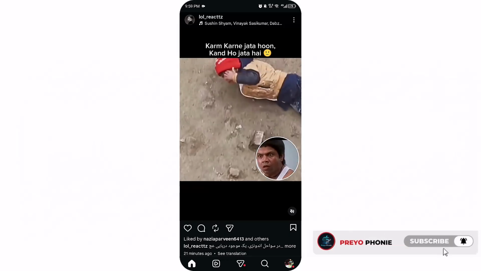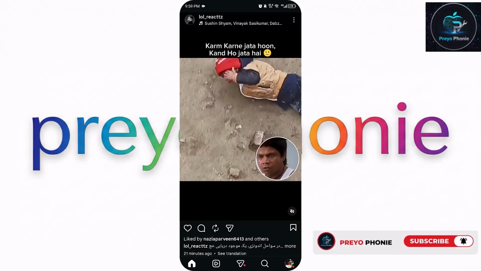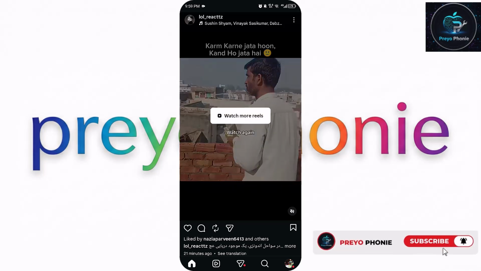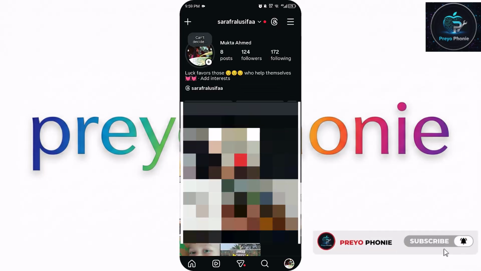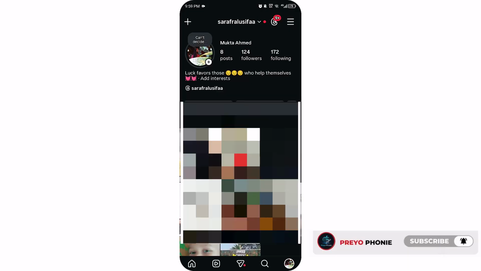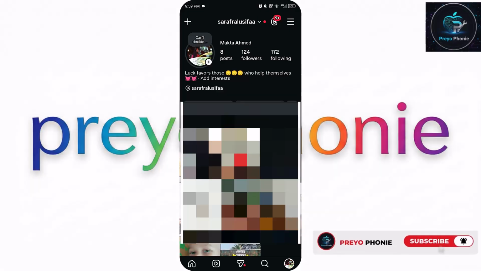Step 2. Look at the bottom right corner of your screen. Tap your profile picture icon to open your profile page. This is where all your account settings are located. From here, you can control your preferences.